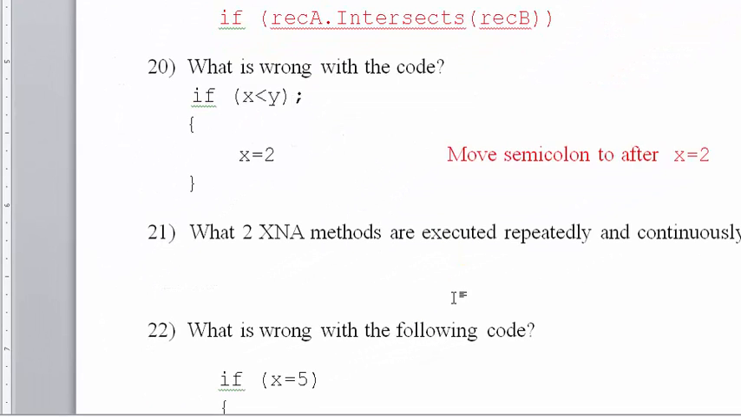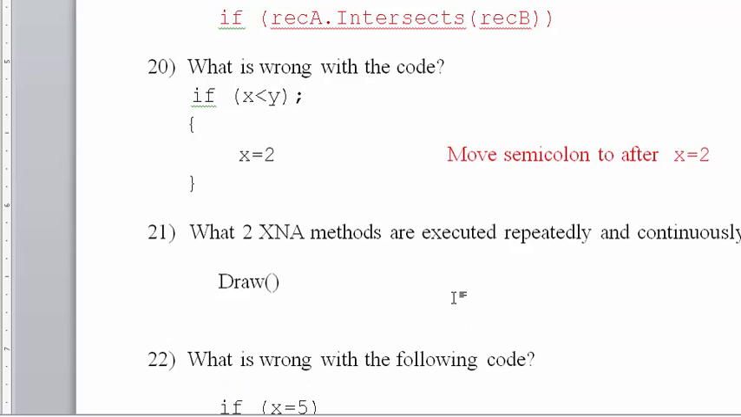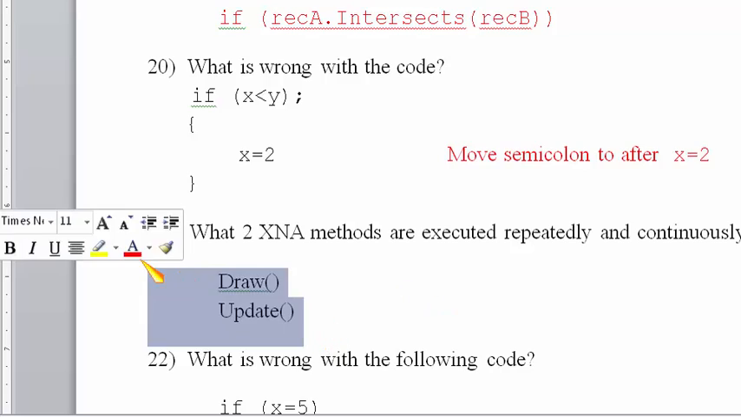What two XNA methods are repeatedly and continuously executed? The draw method and the update method.